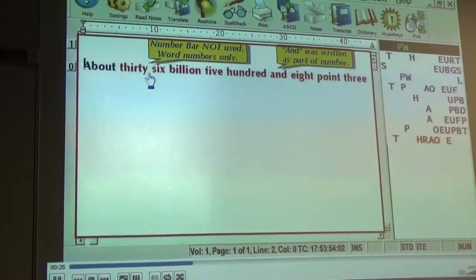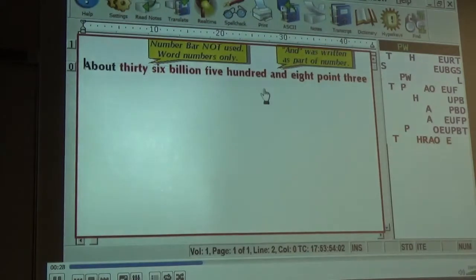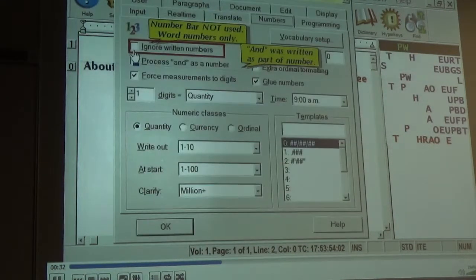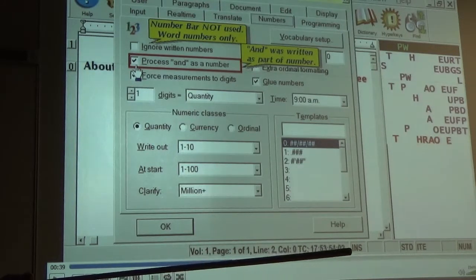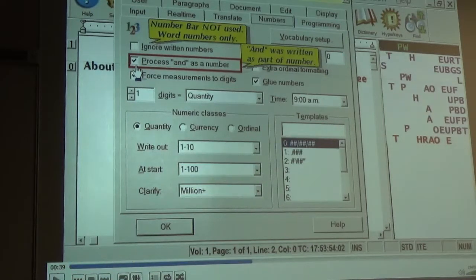This first writer doesn't use the number bar and wrote the word "and" when it was heard. So ignore written numbers is not turned on, but process "and" as part of a number is turned on. You see what it's saying? Because I think you do that, don't you? Do you write out all your numbers? I write them out, yes.